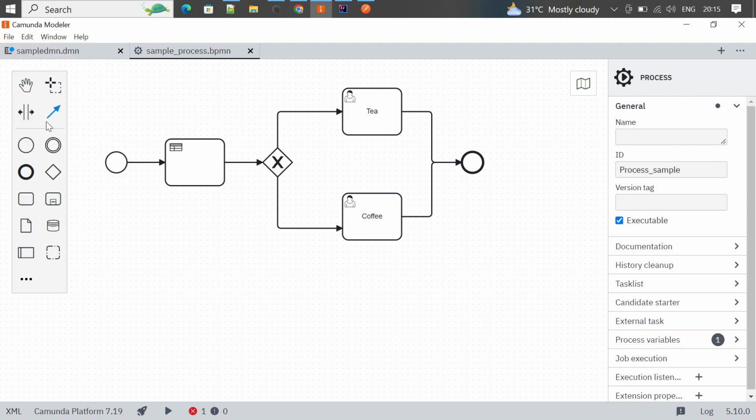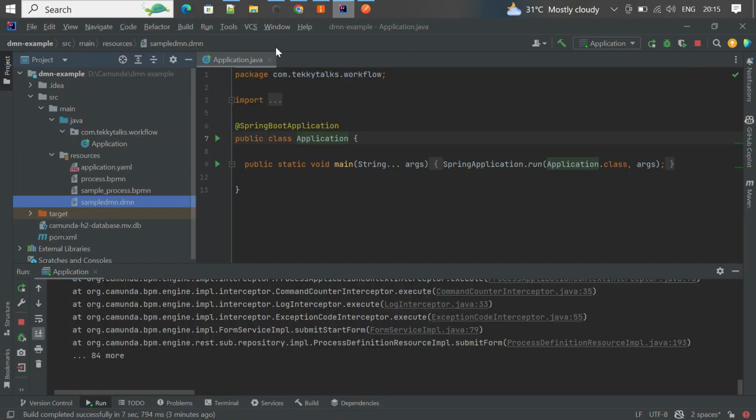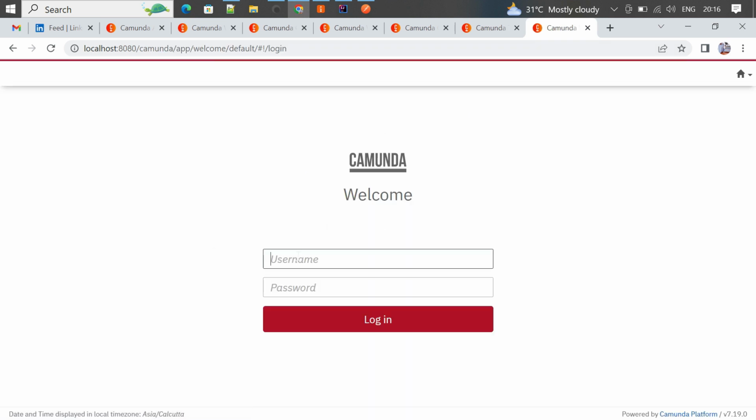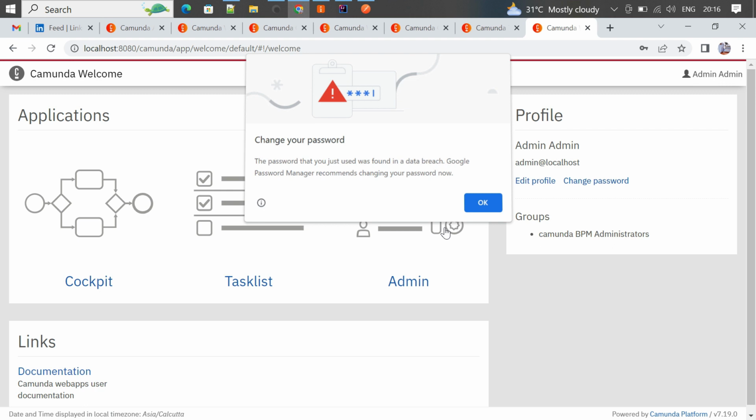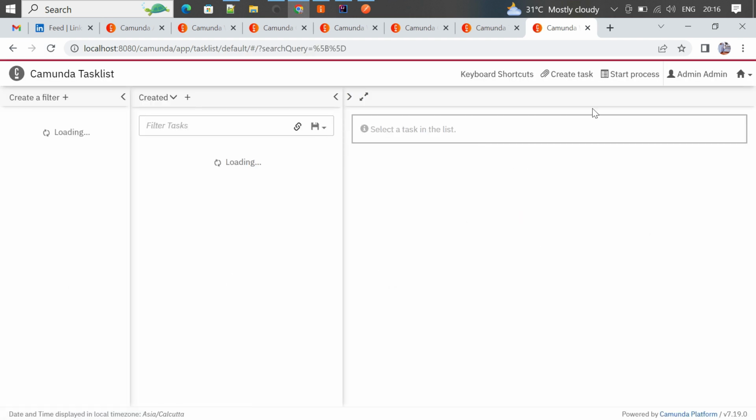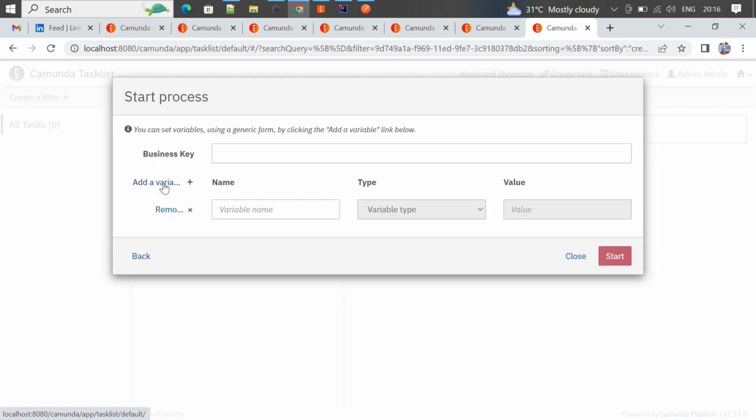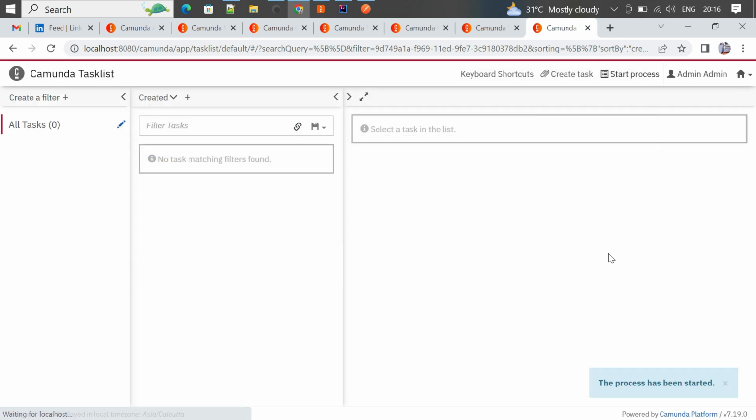Again, I'm going to save the file and then restart the application. Application started. Task list. Start process. Process sample. Add variable. Gender. Type string and value male. Process has been started. Now, if it is male, we should have a task in the tea user task.